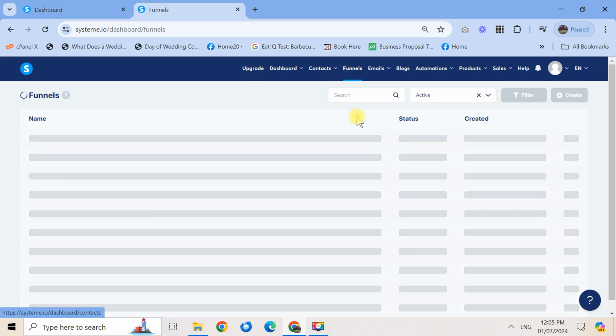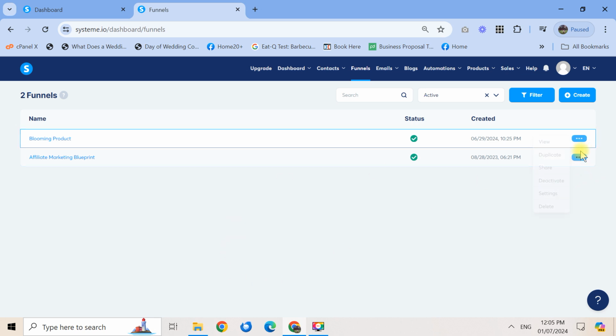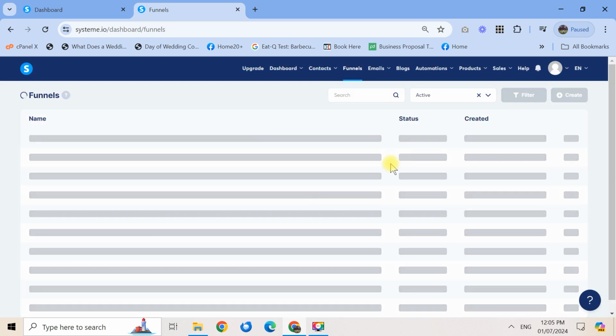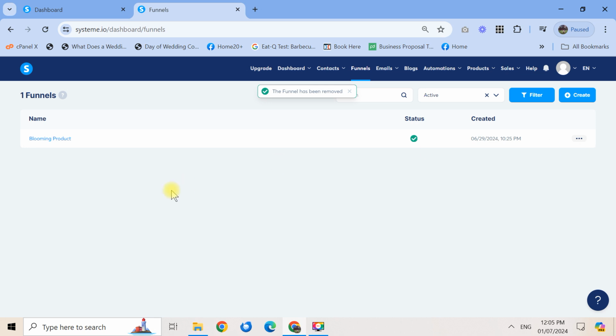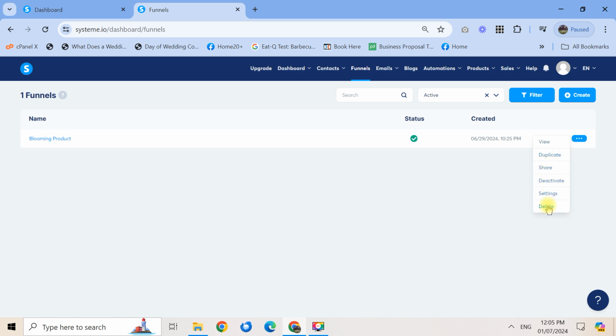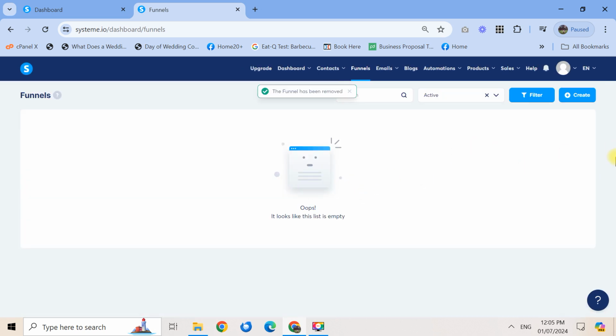When you click on the funnel tab, if you have existing funnels, you will see them here. But since this is just a dummy account, let me just delete these. All right. If you remember, this was the funnel that we created yesterday in our live webinar. I'll just delete that and then I'll teach you from the start again. If you're going to be creating your funnel or landing page for the first time, all you have to do is click the create button, which can be found at the upper right of the screen.